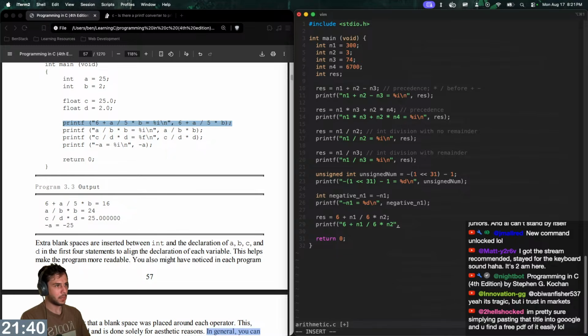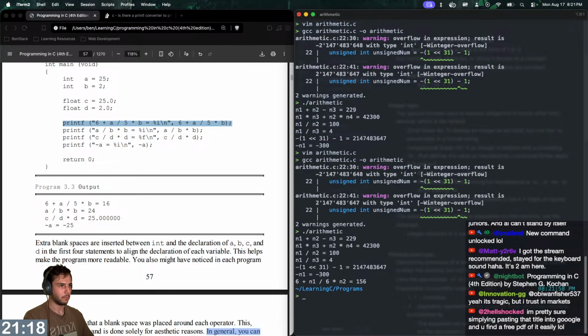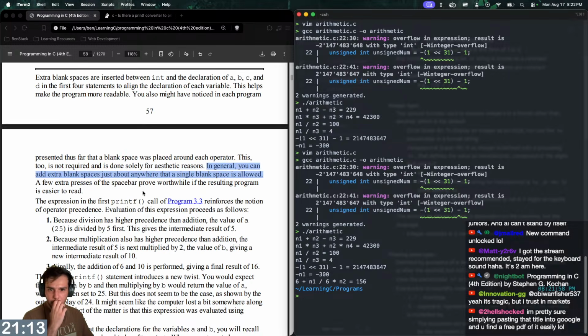So this should be what? And then res, right? Okay, so n1 is 300 and n2 is 3. So we do n1 divided by 6, which is 50, times 3, which is 150, plus 6. So the result should be 156, right? Perfect. That's exactly what we get based on order of operations.